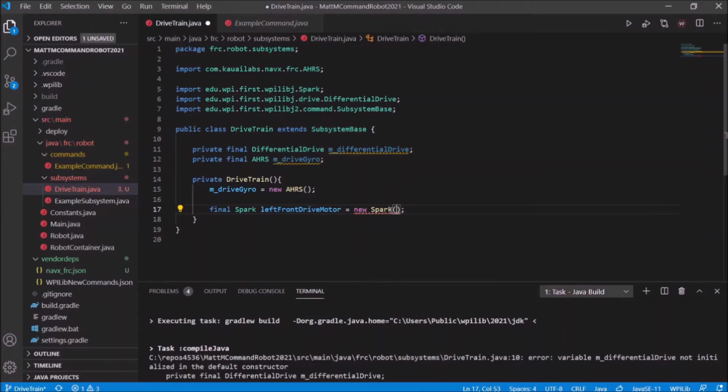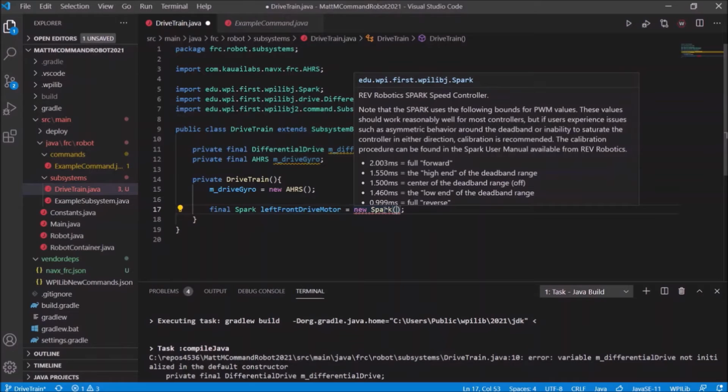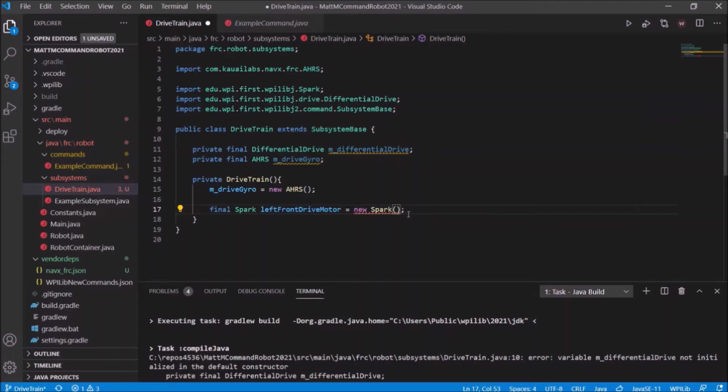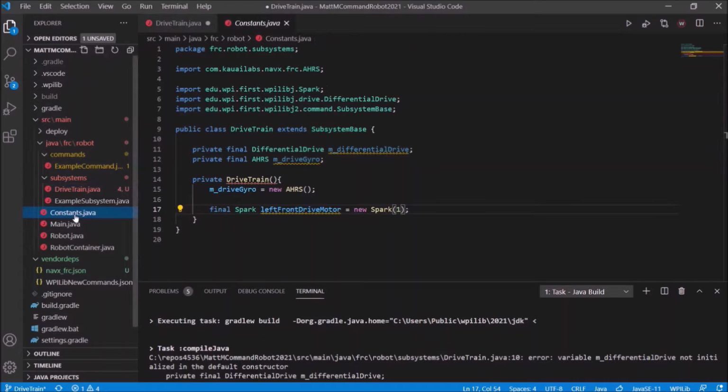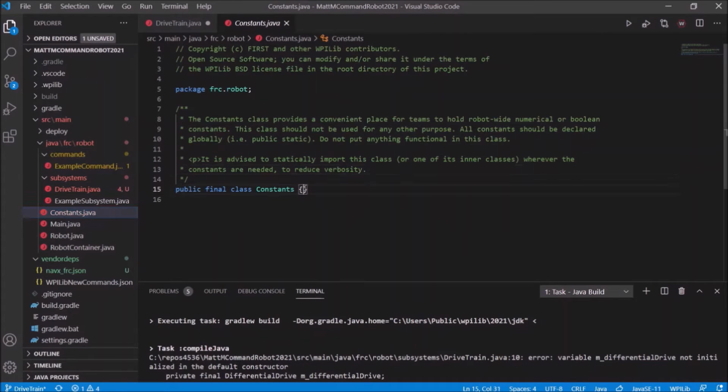Now the key about the instantiation method of a Spark, the method that's used to create it, is that it needs an integer: whatever ID on the hardware is assigned, because each motor has its own distinct ID. In this case, left front drive motor is going to be 1, and I could put it in there. But that's really not good practice because you're hard coding a variable, something that could change. Better than that, what you're going to want to do is put that into what's known as the constants file. Constants files are used for shared data about the robot.